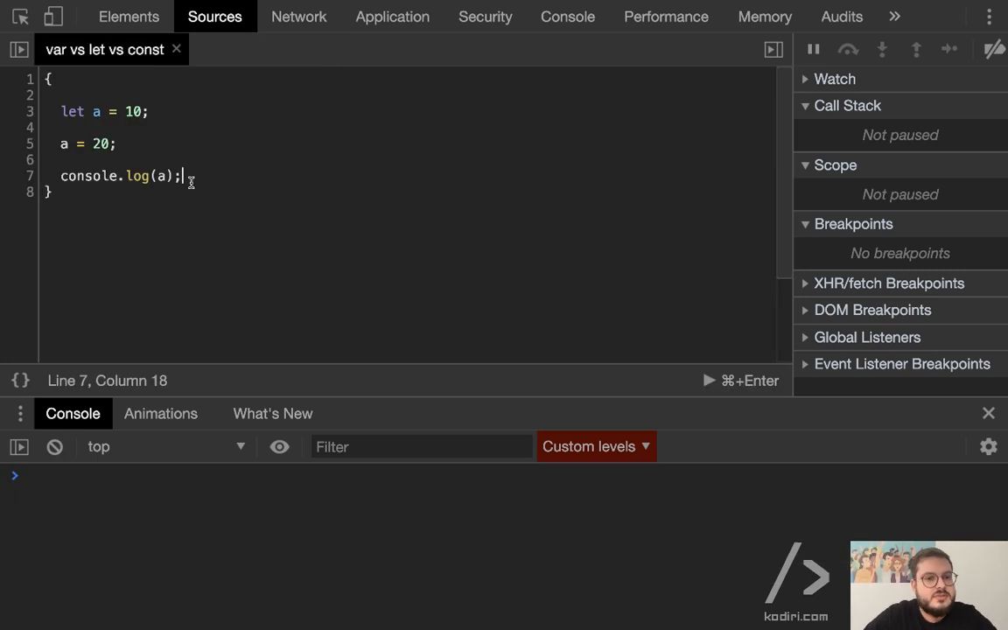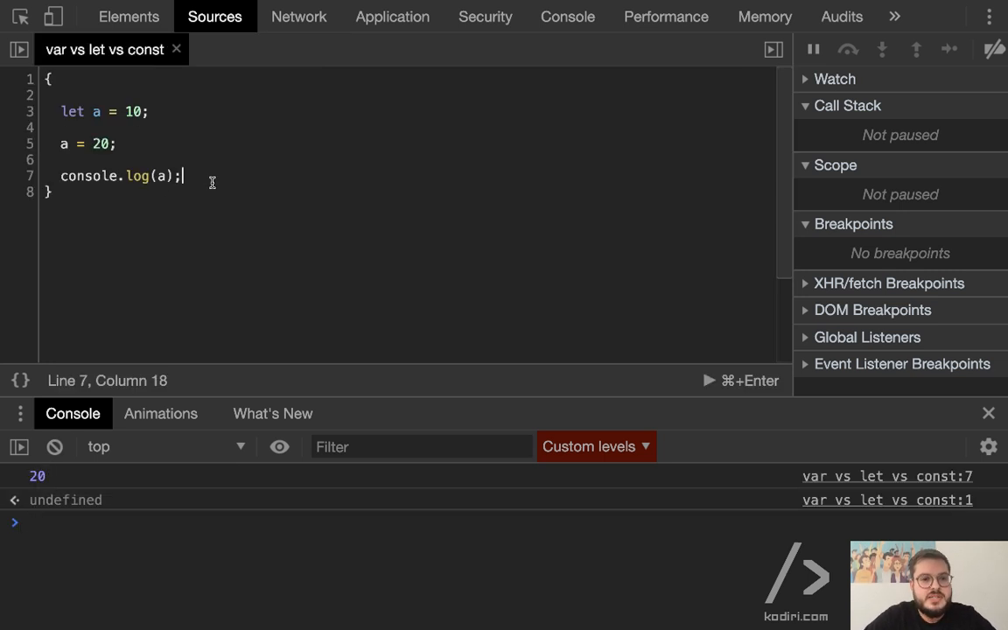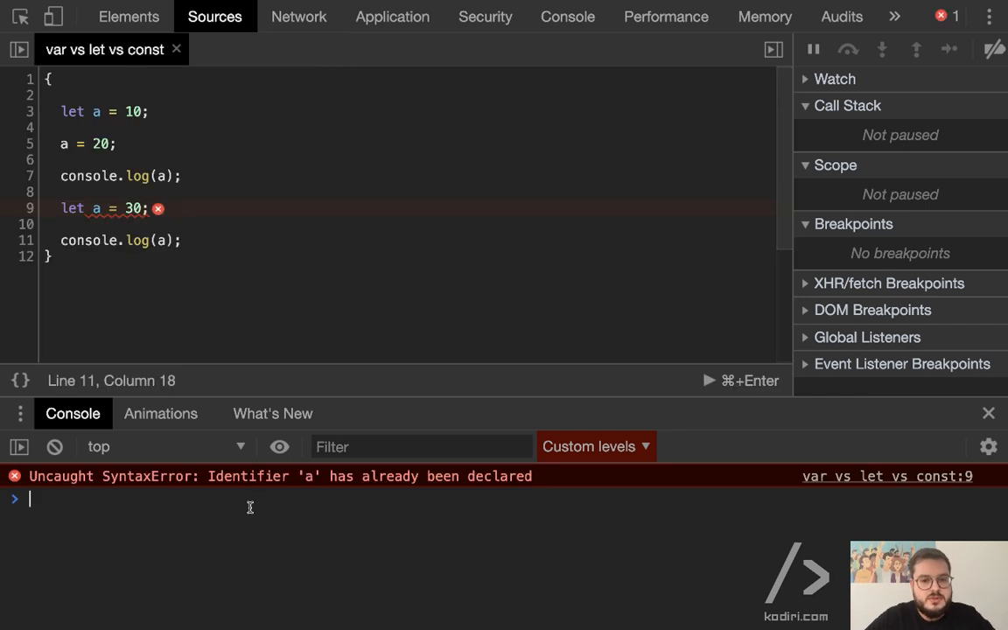So yes, you can update. Now let's see if you can redeclare it. Let a equals 30, and then we do another console log. We get an error, because with let you cannot redeclare a variable which was already declared. You can update the value, but you cannot redeclare.